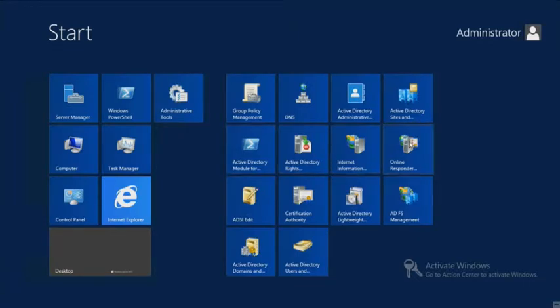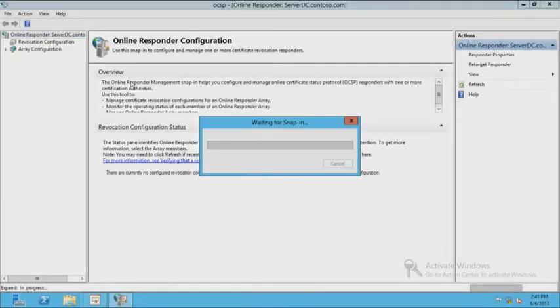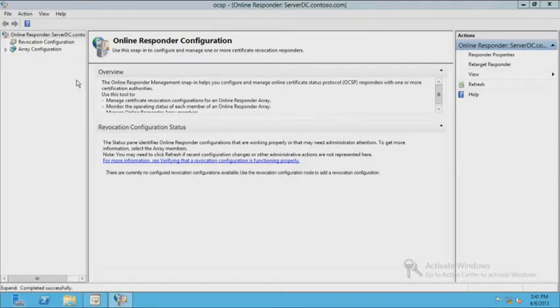The only other tool we have for managing Active Directory certificate services is the Online Responder snap-in. An online responder is an alternative to a certificate revocation list. I'm just going to show you the tool. You can take a look at it. We haven't covered what this topic is or what certificate revocation lists are yet, so we'll come back to this in a later demo and take another look.